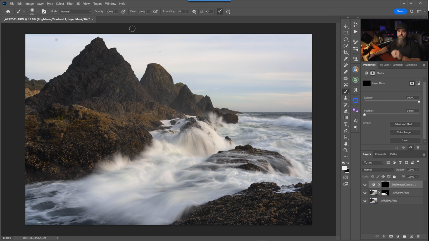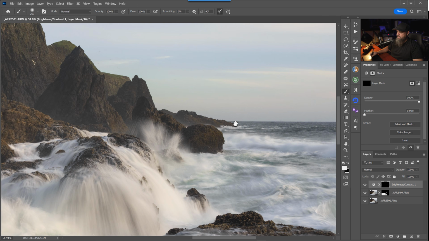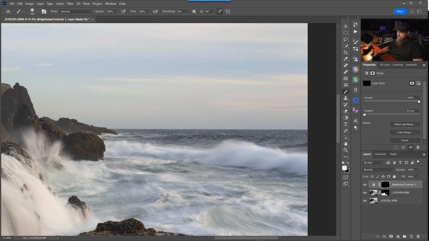Now what I want to do is, rather than just applying this adjustment to the sky with a selection of the sky, I want to paint through that selection of the sky. And the reason for that is because I want this to kind of be feathered out close to this horizon line. If I just create a selection of the sky and it just stops at that horizon line, there's going to be some weirdness in that transition zone.